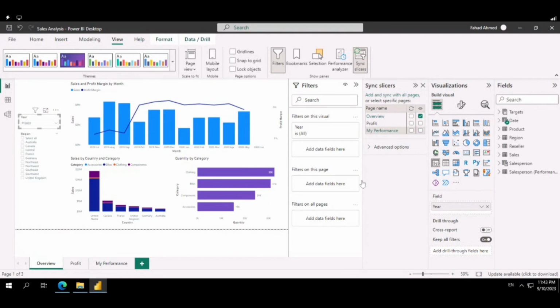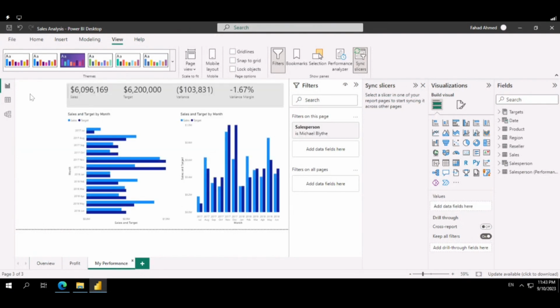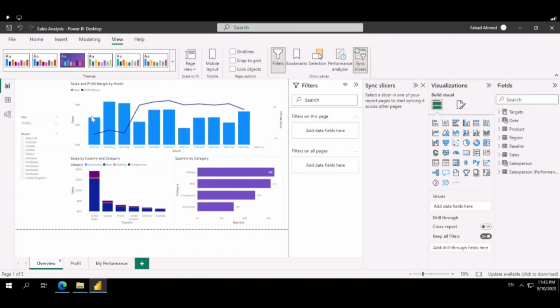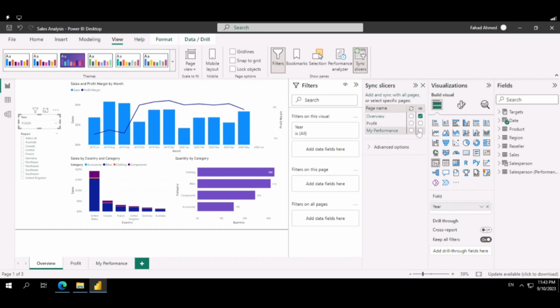If we hide this, for example, from My Performance, it will disappear. But if we click here and select it back, it will reappear in both of the pages. What we'll do now is click both of the checkboxes for synchronization. There are some advanced options as well, but we will keep to the basics here.